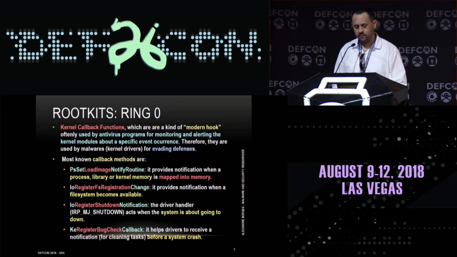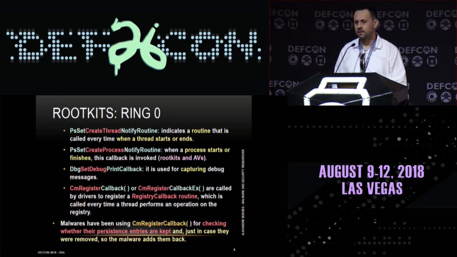Kernel callback methods provide us a notification when a process, a library, or a kernel module is mapped into memory, when a file system becomes available, when a system is going down, before a system crash, when a thread starts or finishes, when a process starts or finishes, when some hash entries are modified or removed.